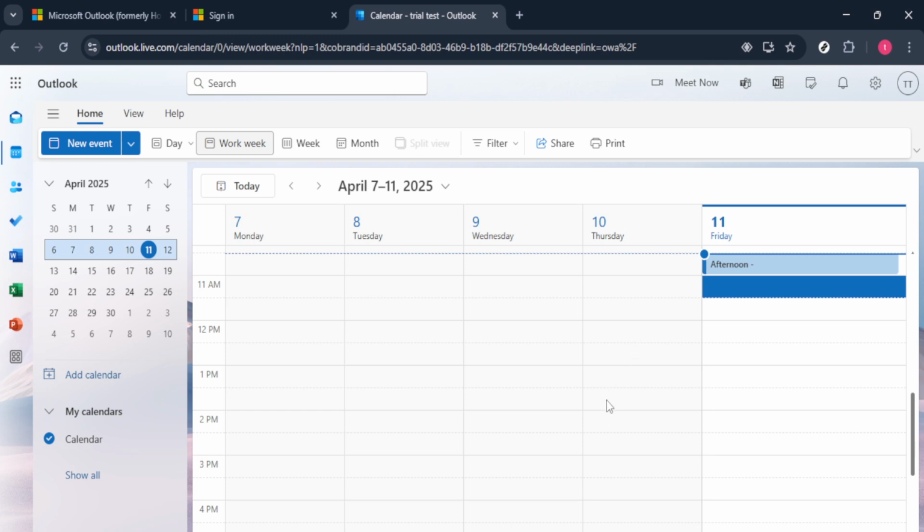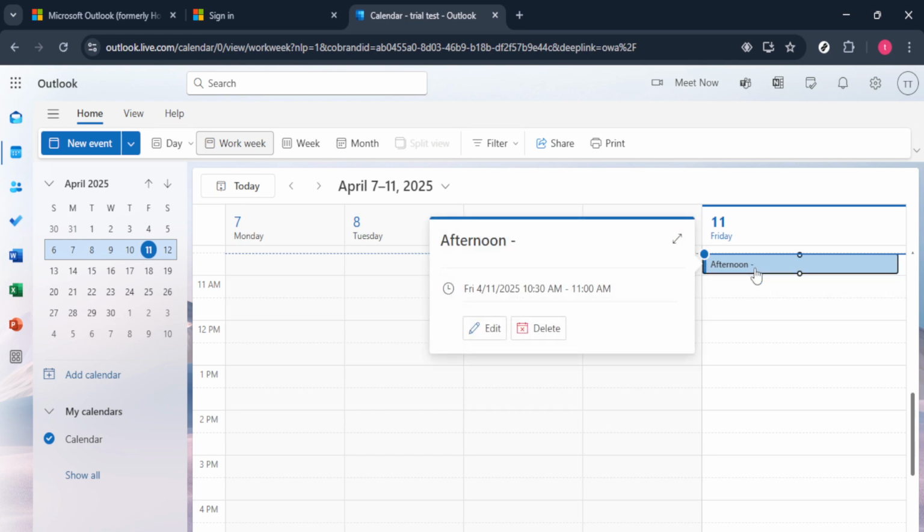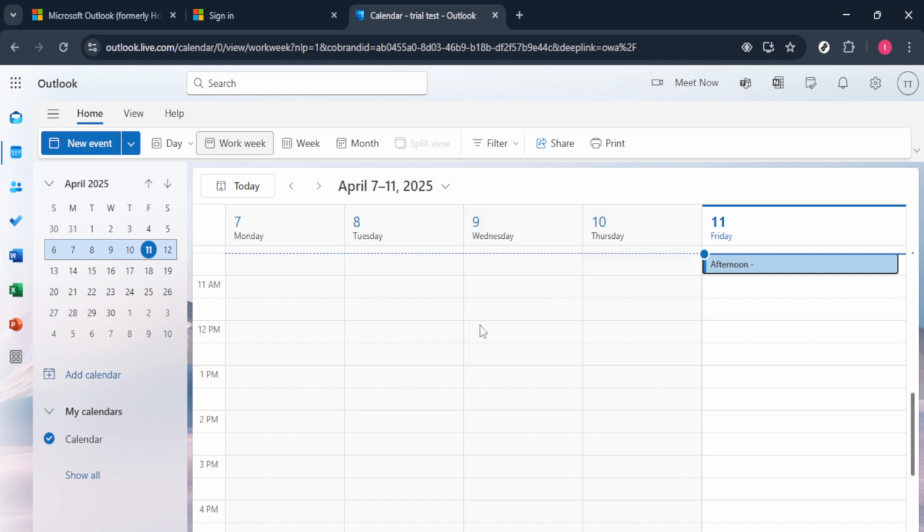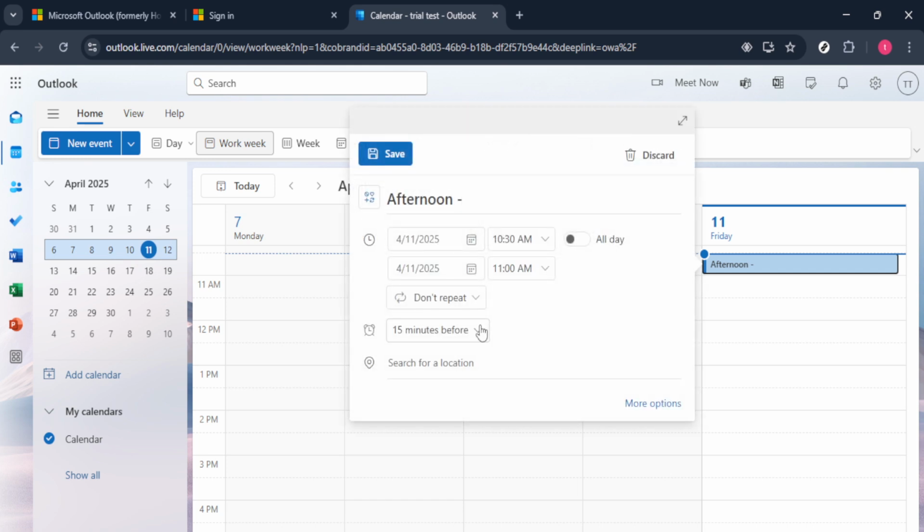Click on that meeting and a new window will pop up showing the meeting details. It's important that you're careful to select the right meeting, especially if you have multiple entries on the same day. Once inside the meeting details, you'll want to click on the Edit option. You'll find this option typically at the top or side of the window. By doing this, you allow changes to be made to the meeting settings.